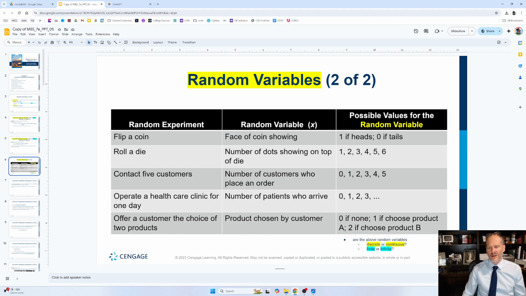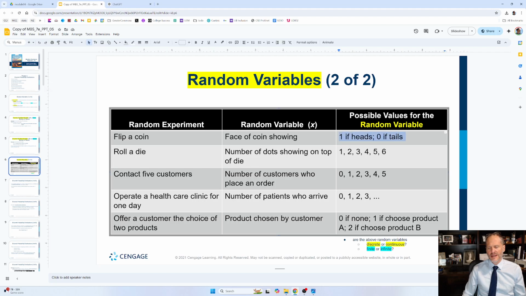Is it finite or infinite? This is discrete, and it is also finite. Roll a die, number of dots showing on top of a die. So do you get a 1, 2, 3, 4, 5, or 6? This is finite, and it's also discrete.